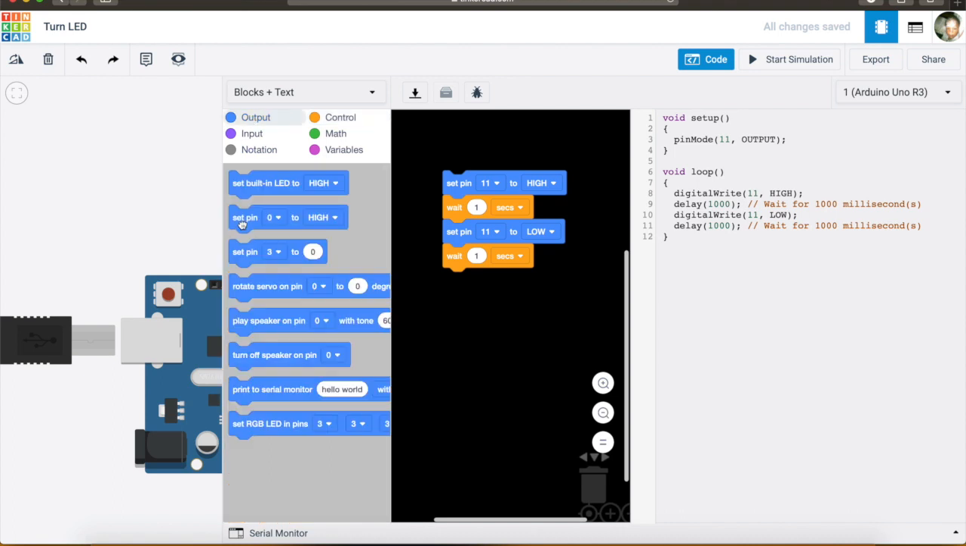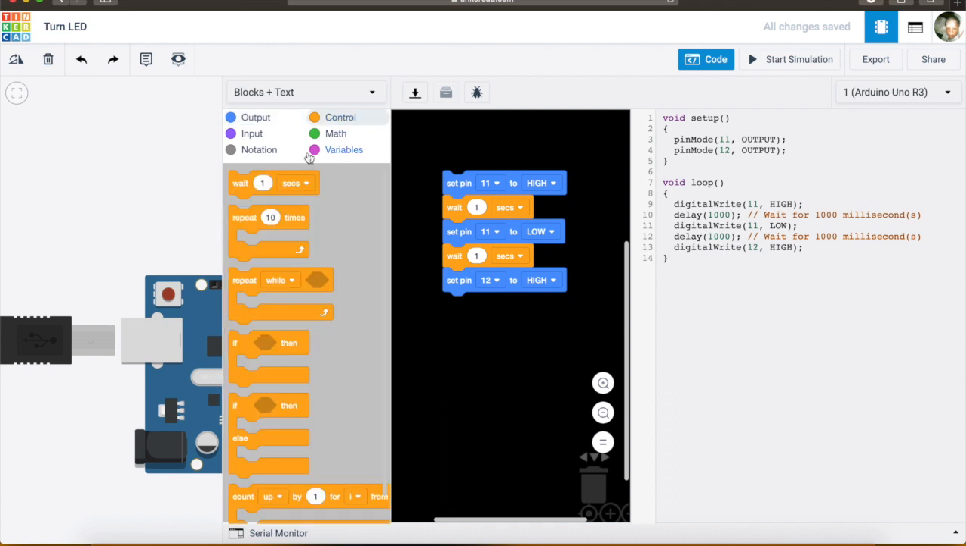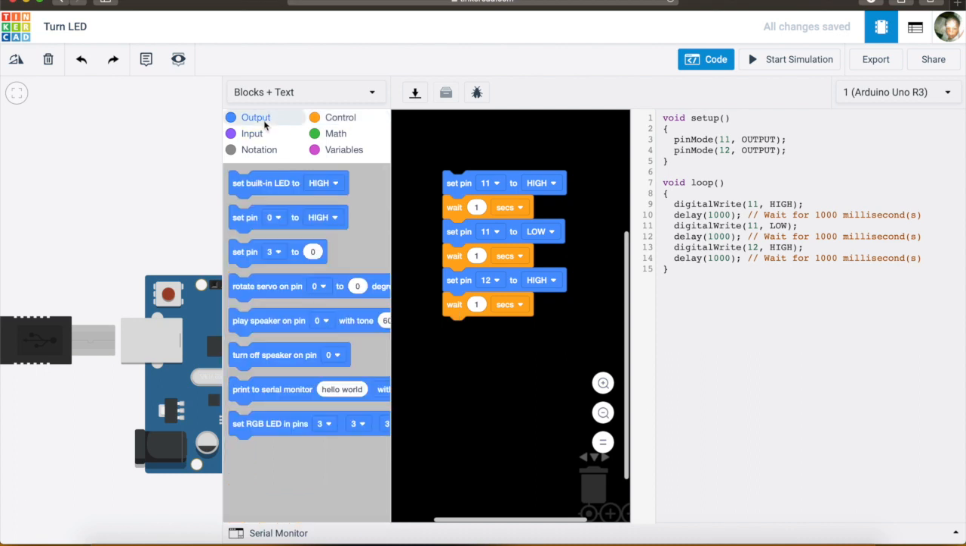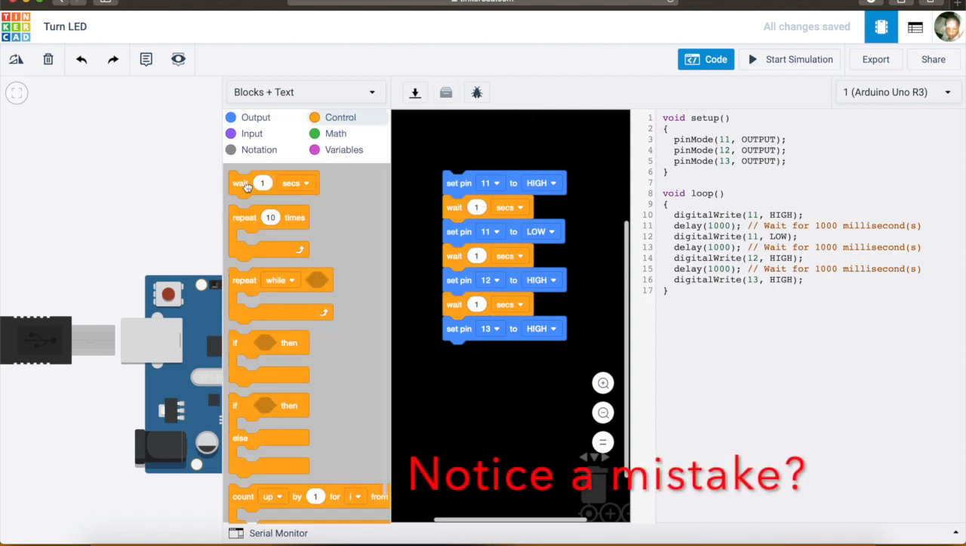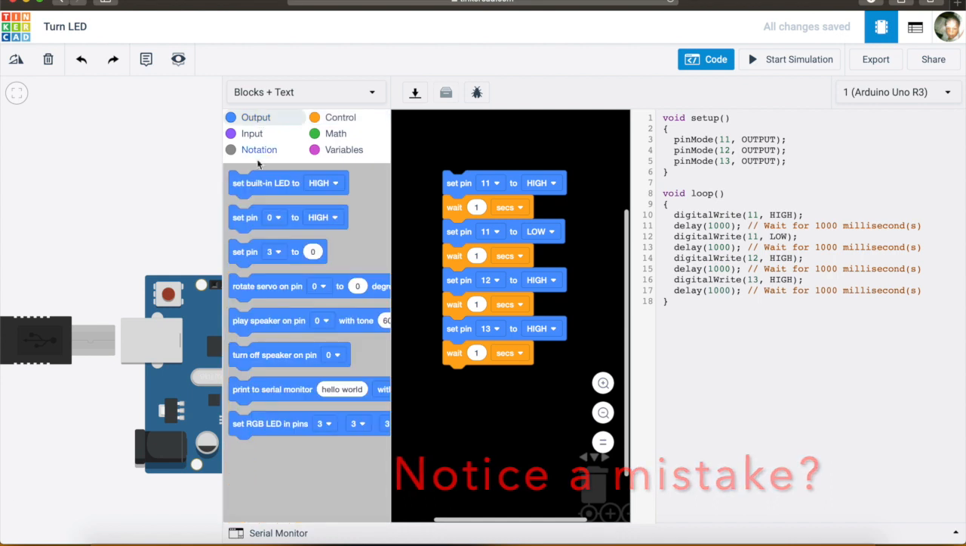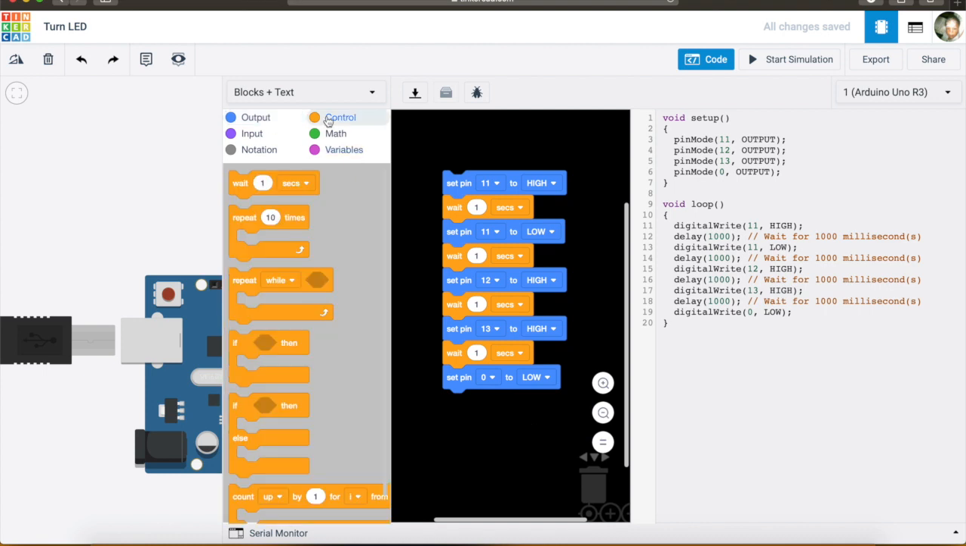We also set pin 12 to high. Again, we wait 1 second. We set pin 13 to high. We wait 1 second. We then again set pin 13 to low. We wait another second, finally, 1 second. And that is our code.